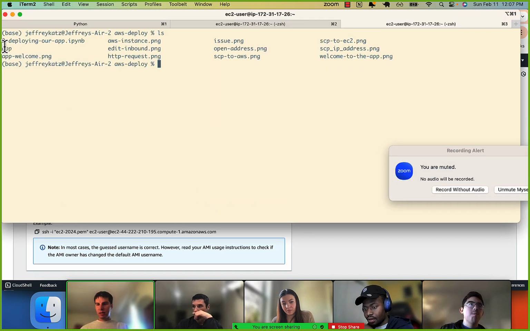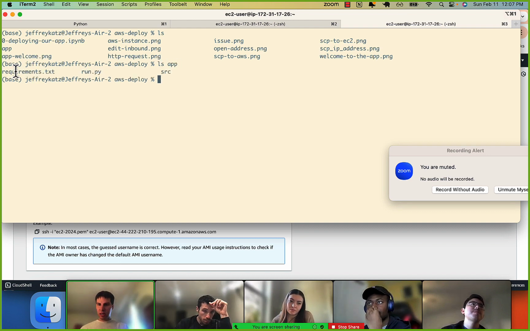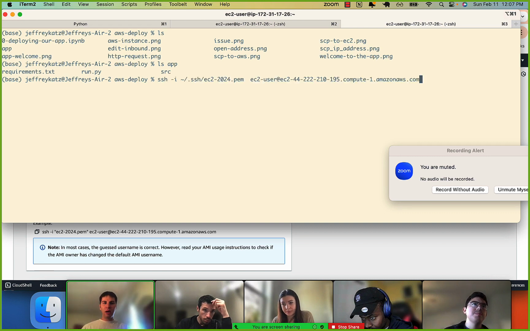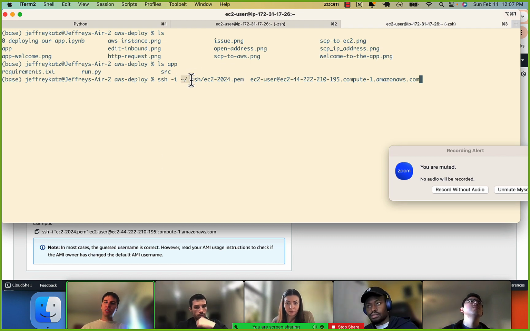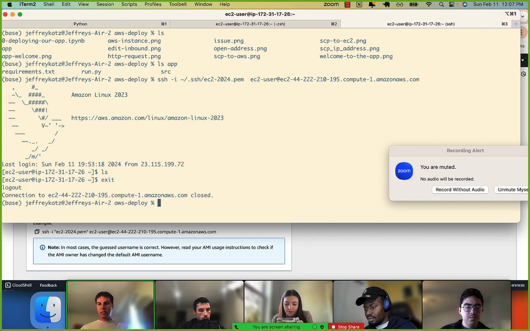I have this application code, which has the contents of a Flask app: the run.py, source, requirements.txt. Well, the first step, I guess, is I could connect to it again. So just run this line, ssh -i, connect. Notice I'm using the absolute path here, so I can be in any folder, effectively. And if I connect and type ls, you can see there's nothing in there. So let's exit.